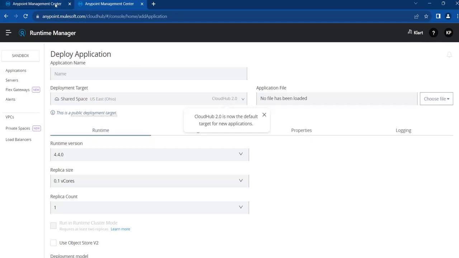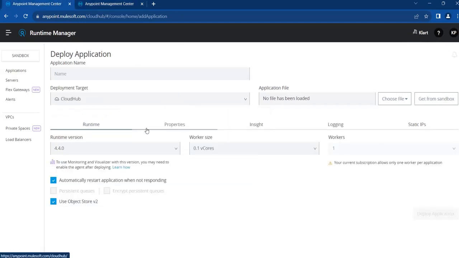I'm toggling screens here and there, but I will explain everything so that you get a real-time experience visualizing these tabs. This will be easy for you to remember, right? That is why I'm comparing this way. So this is CloudHub 1.0. Here you need to give a unique application name.